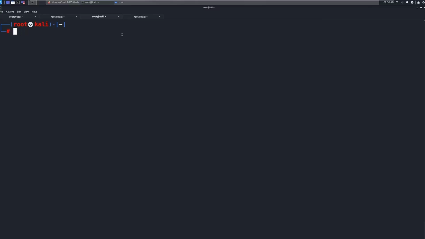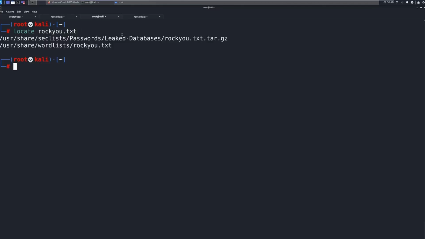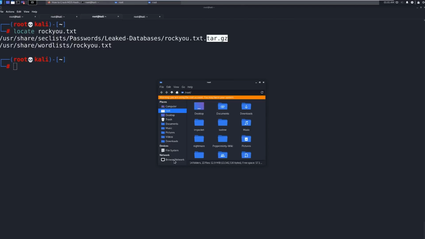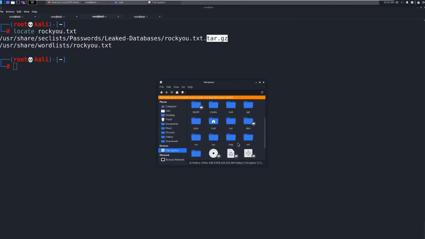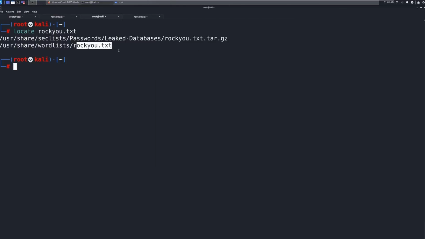Actually, before we do that, go ahead and type in locate rockyou.txt. You should have it somewhere. You might have a tarred version of it or a gzip version of it. You can open that if you navigate to this folder, like usr share. Literally go into browse network or file system and go into usr share, etc. In the later versions of Kali, they already have it here, so I'm assuming that it's here. If all you see is a gzip, go ahead and just unzip that.